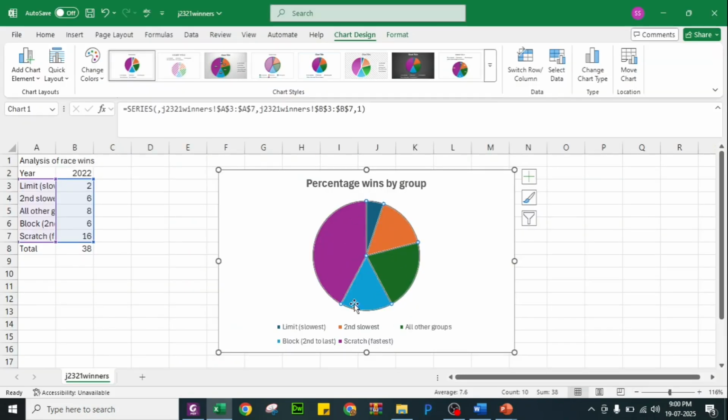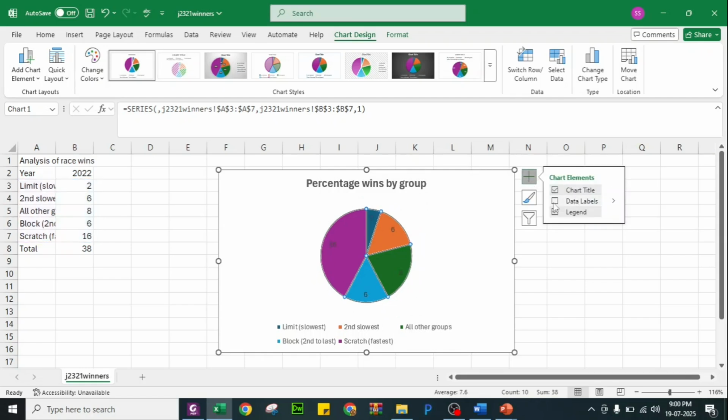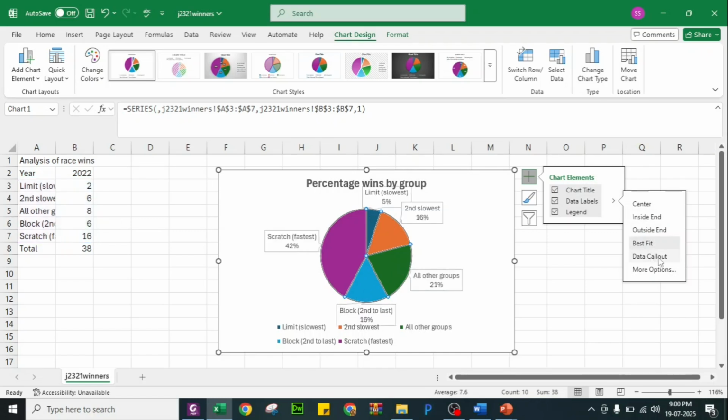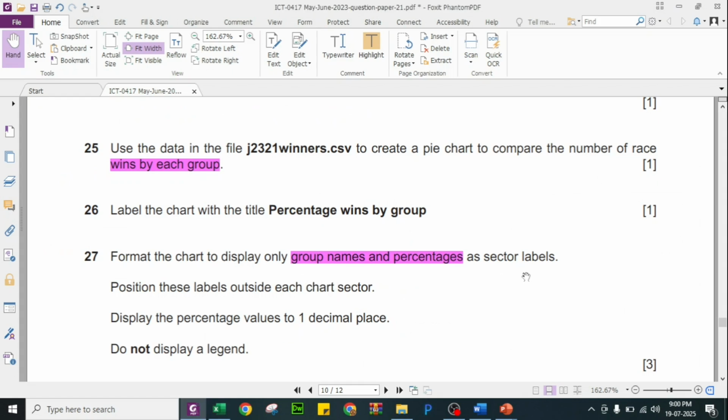So here are the portions. Go for the data labels. I am clicking the labels. Now the percentages are there, but the names are not there. So let's move with the arrow to data callout. By using this option, we can show both. So I'm pressing this one, and this is the situation we have, that we have the name and the percentage both. Okay, and position these labels outside each chart sector.